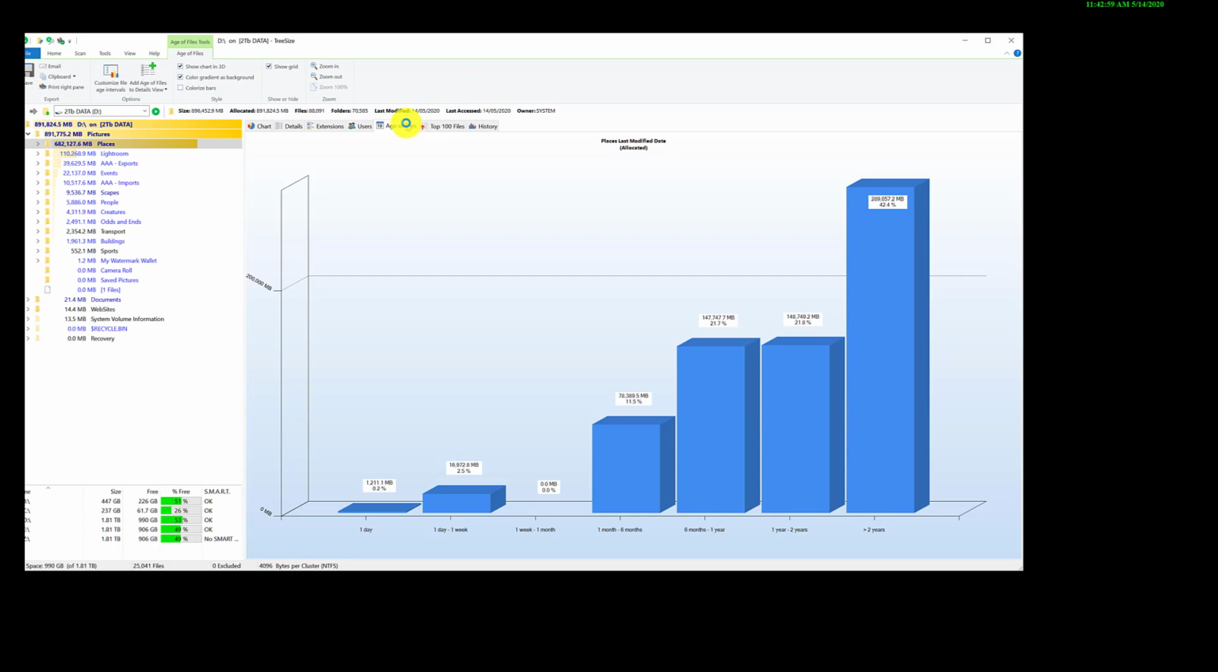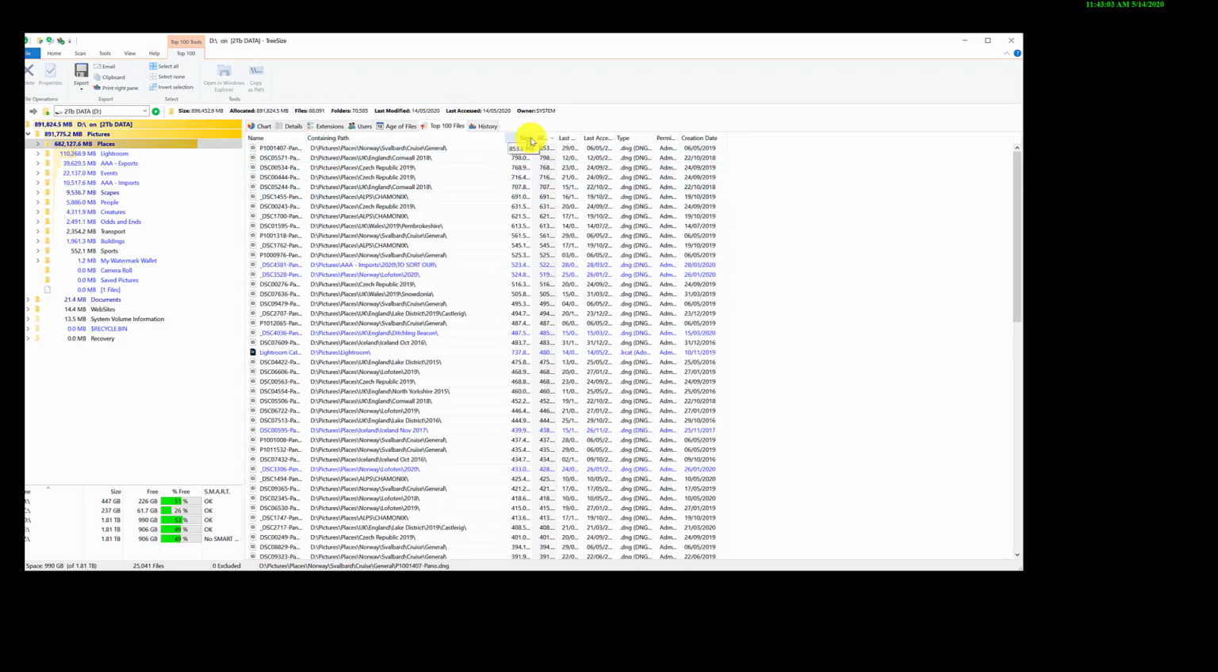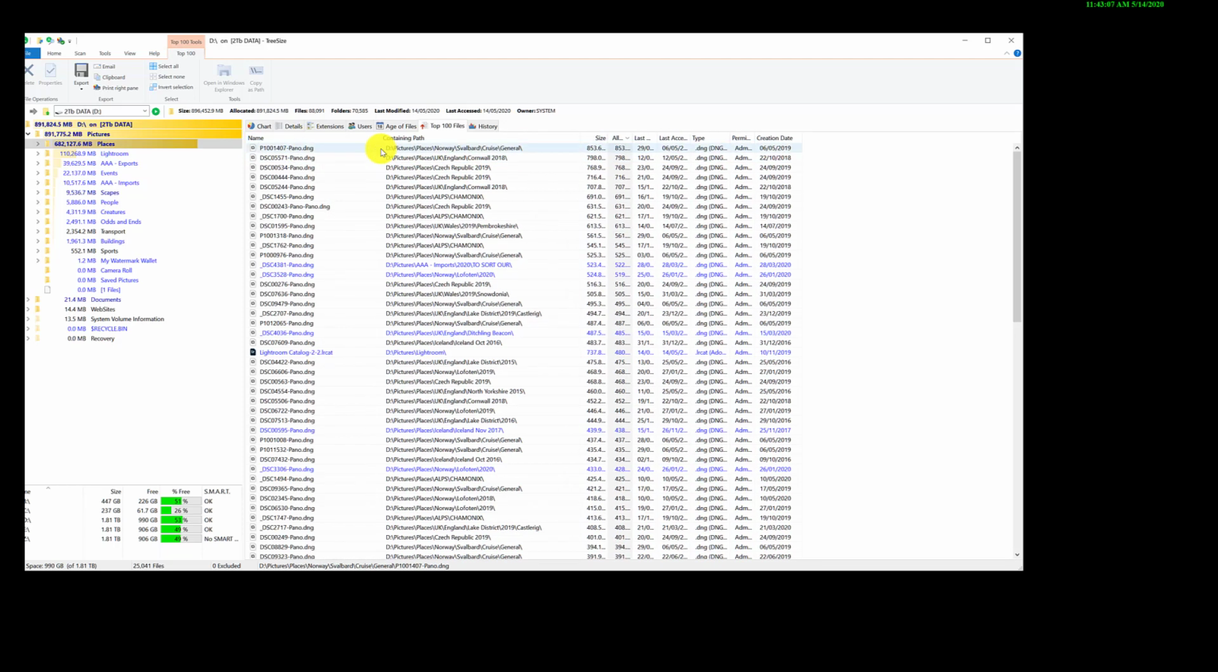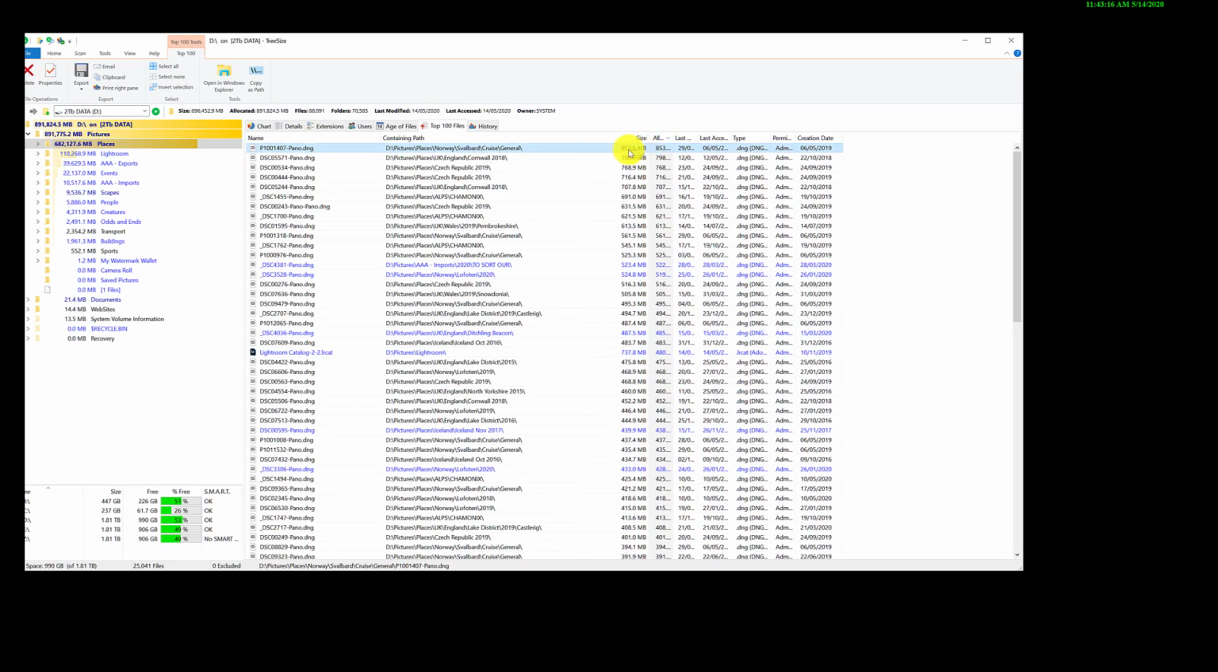You can check the age of files, and you can check various other things. The top 1,000 files. See here, as a classic example, here is a panorama. Now this panorama is taking up the most space of a single file on the whole of this file system. It's taking up 800 megabytes. That's nearly a gigabyte just for one file.